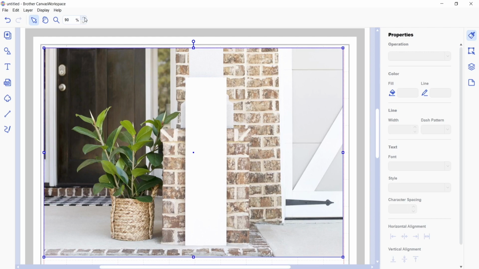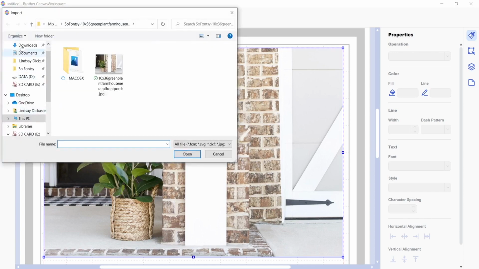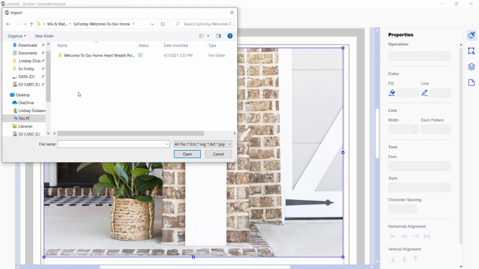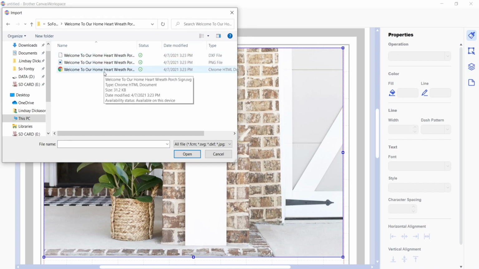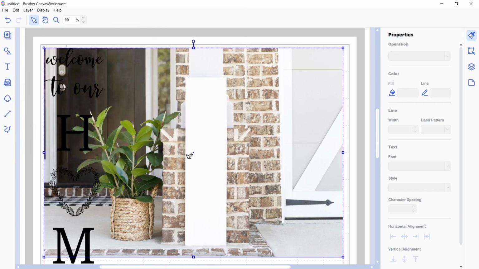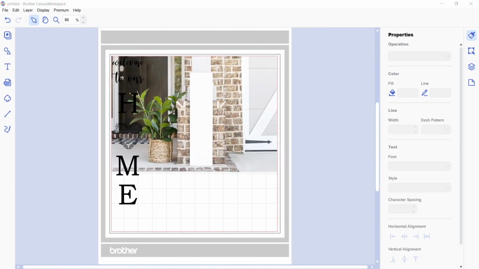And now you'll need your SVG to overlay on top of this mockup. So go back to that SVG icon in the left menu and locate the design file on your computer. I'm going to be using this Welcome to Your Home Heart Wreath SVG, and open it into your workspace. And of course, I'm going to need to make some edits to it.